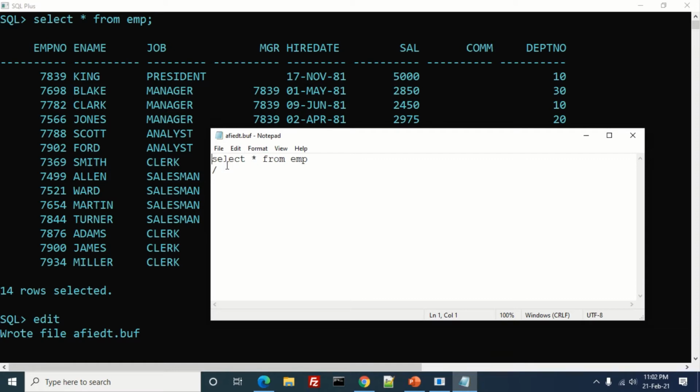It opens a dummy file here named AFIEDT buffer. The full form is Advanced Friendly Interactive Editor, but actually it is showing you what is there in the buffer, so you can edit it. Here you can see the semicolon does not exist, and it has put a slash. You should remember that.